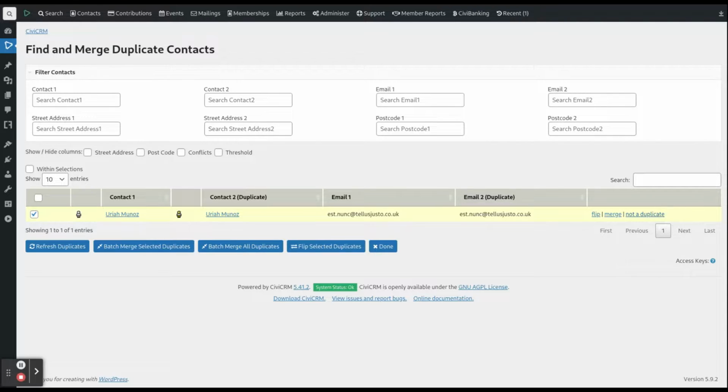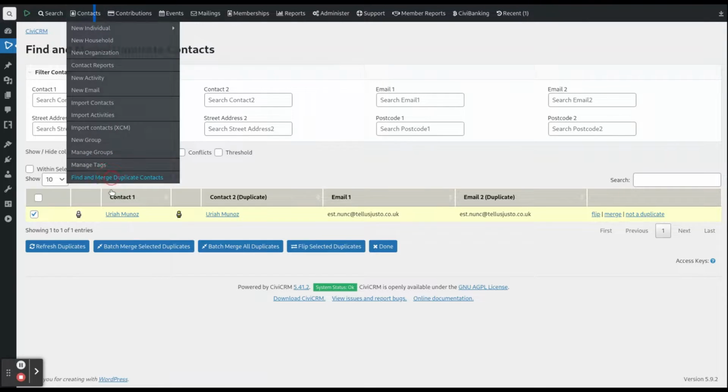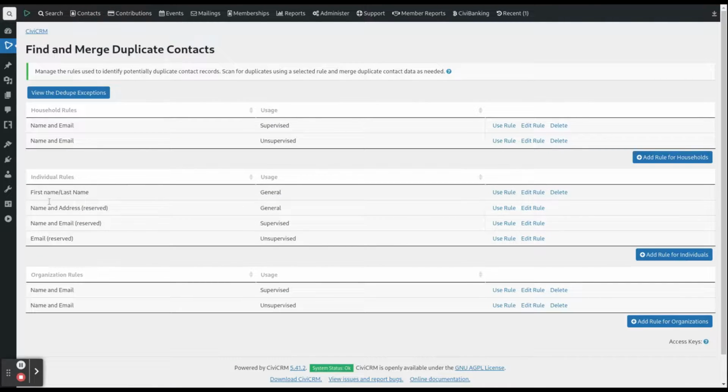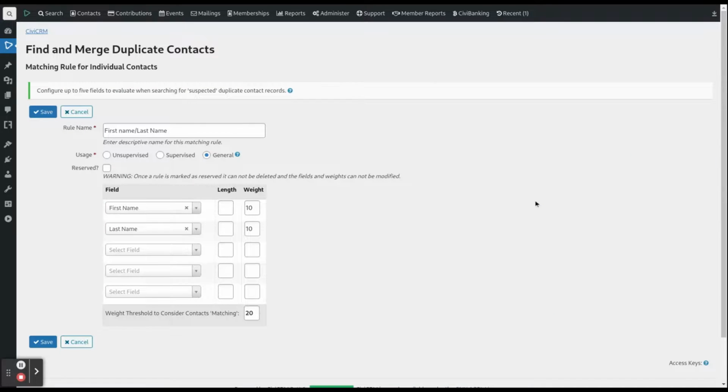I'll merge them in a minute, but let's first have a look at another rule as well. This is one that I created just before this. Let's have a look at that rule. The rule looks for first name and last name being the same. And if they are, they get 10 points and 10 points. And we consider them a double when there's 20 points altogether. In other words, if both the first name and the last name are exactly the same.